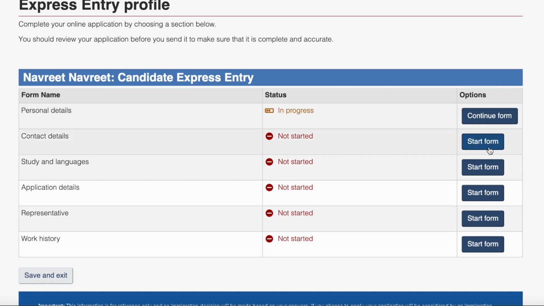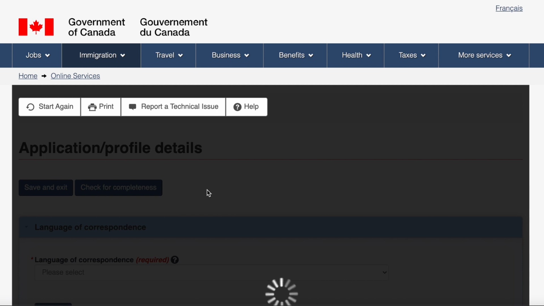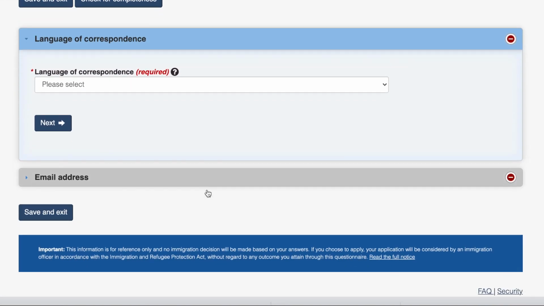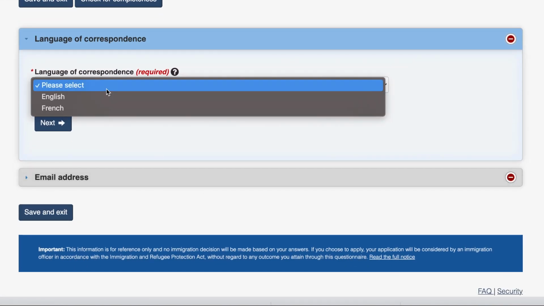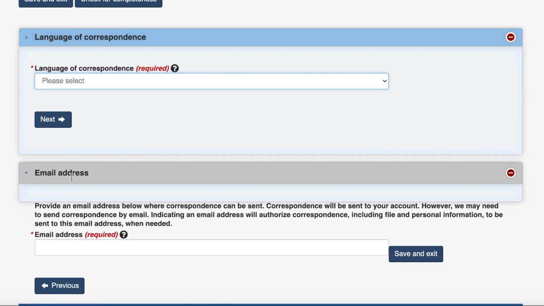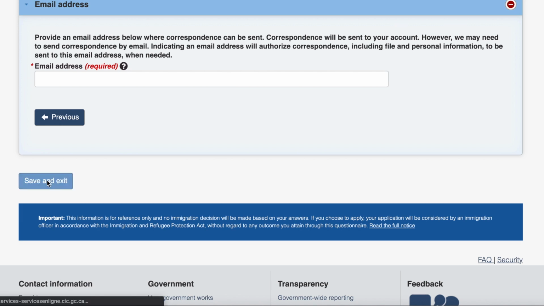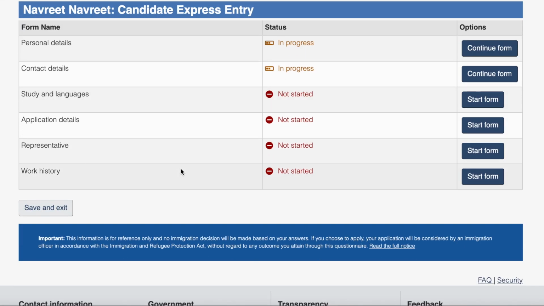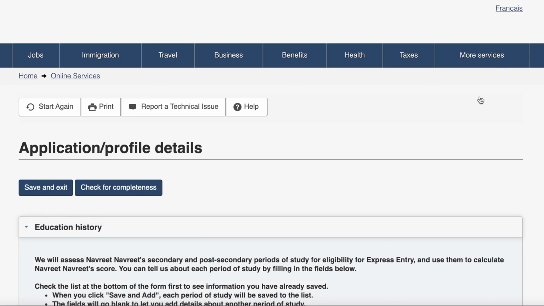Then you have the contact details form. Here you just have to select the language of correspondence. So for most of you it would be English, and then your email address, and then save and exit. So simple here. Then you have study and languages.